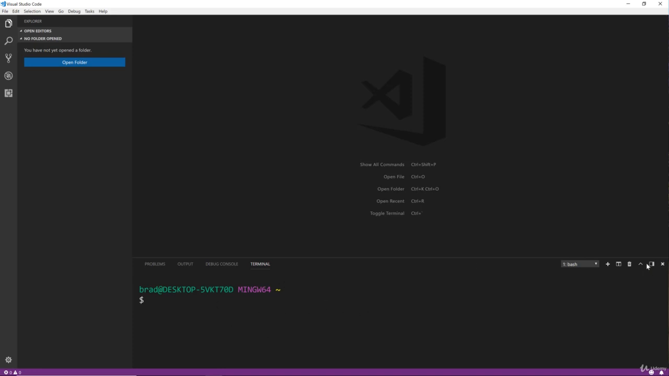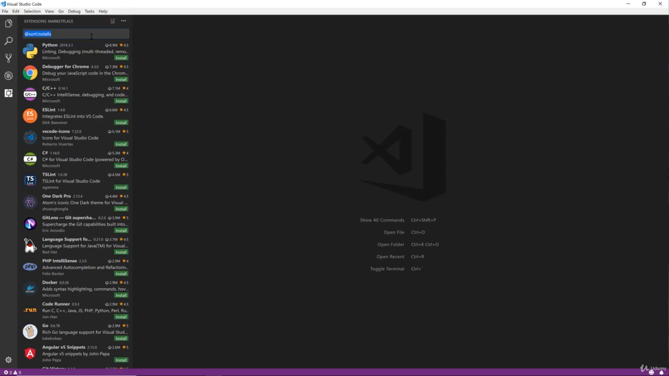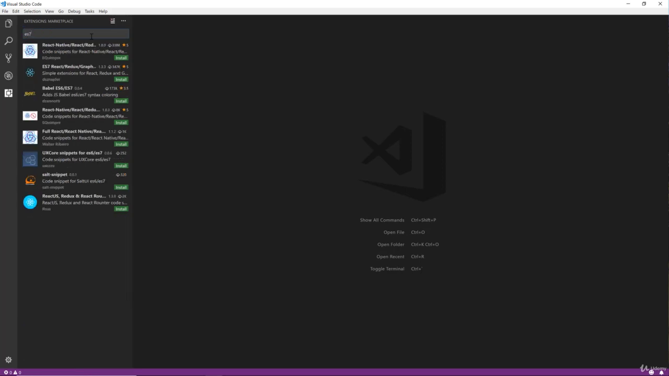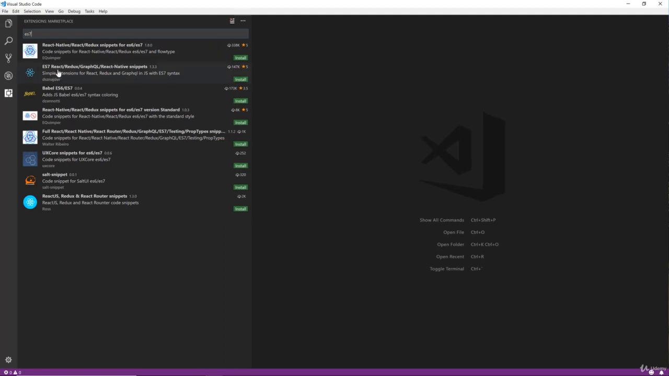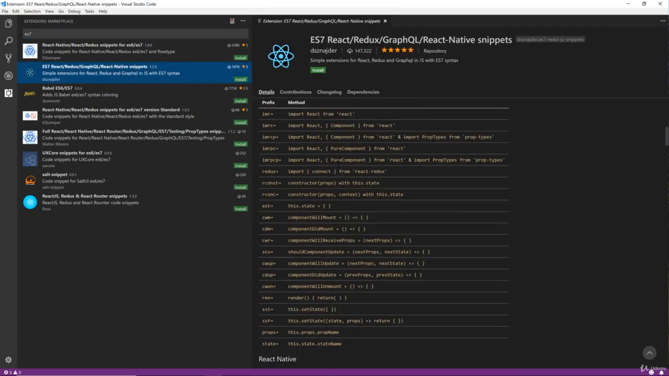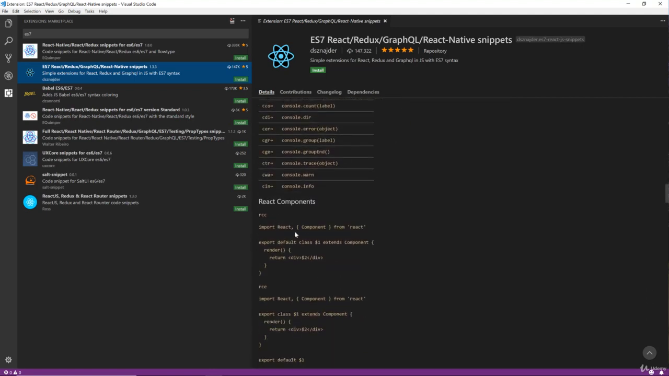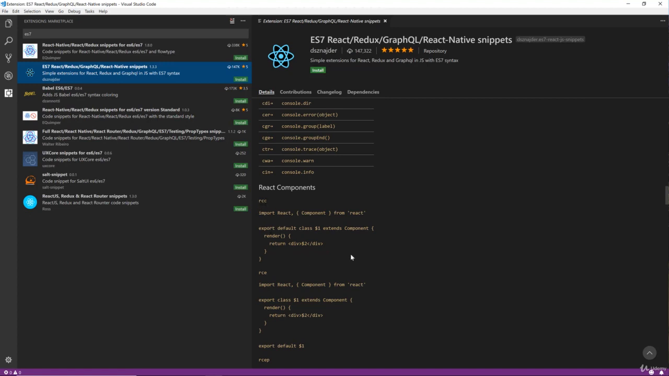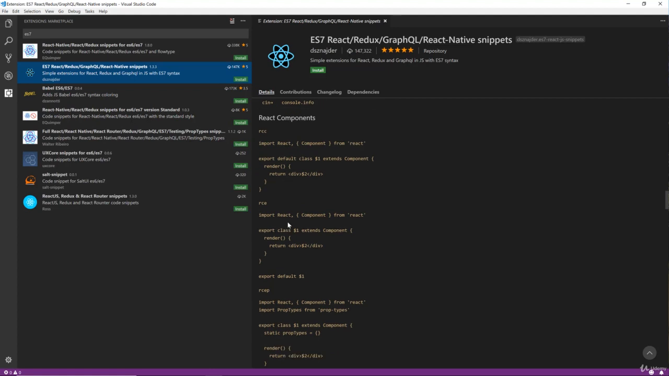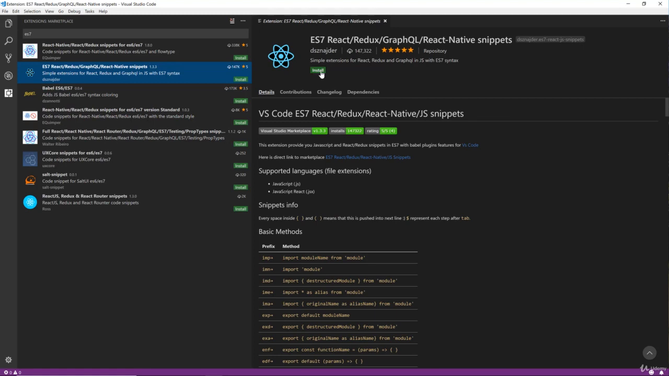Alright, so now that that's done, let's take a look at some extensions. So I'm going to click on this icon here, and the first one I'm going to install is called ES7 React Redux GraphQL React Native Snippets. Okay, so it gives us a whole bunch of snippets for all these different technologies. So if we want a React component, we can just do RCC tab and it'll create a class-based component. If we wanted a functional component, we could do RFC and so on. So this is a really handy extension. So we're going to install that and reload.